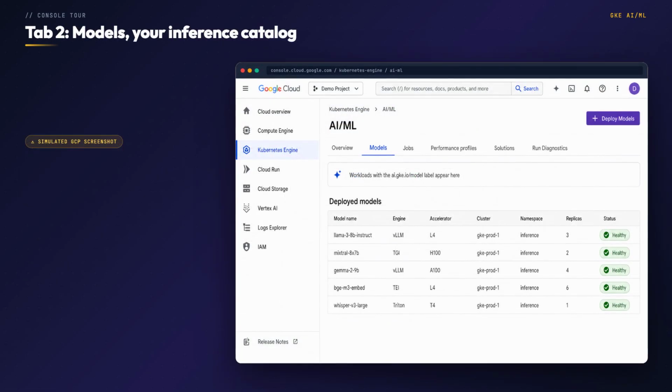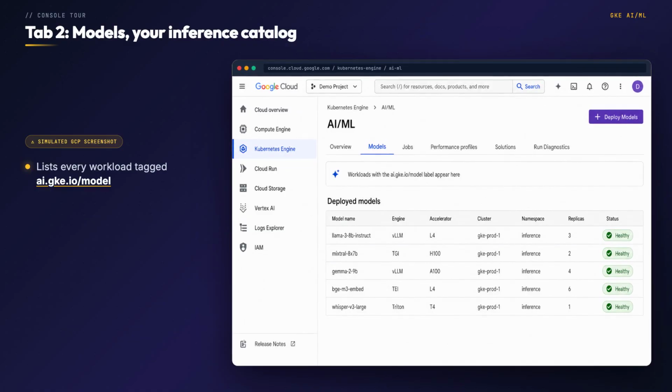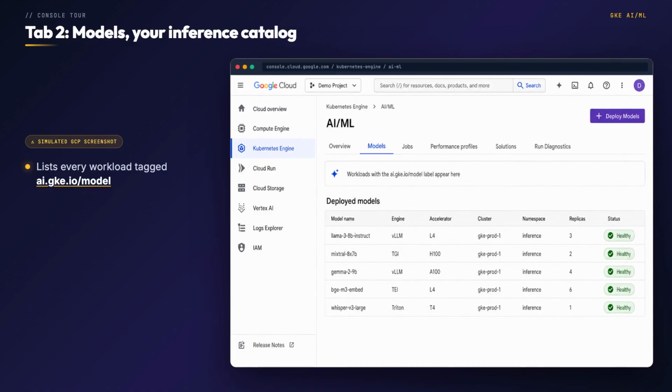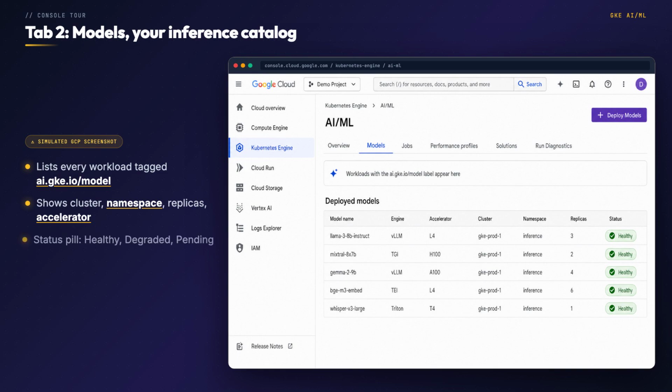Click Models. This is where every workload tagged with the ai.gke.io/model label shows up, basically your inference catalog. Each row shows the cluster, namespace, replica count, accelerator type, and a status pill: green for healthy, amber for degraded, gray for pending. Click into a row and you see the engine, the container image, and the routing path. It is the single pane of glass for everything you are serving.